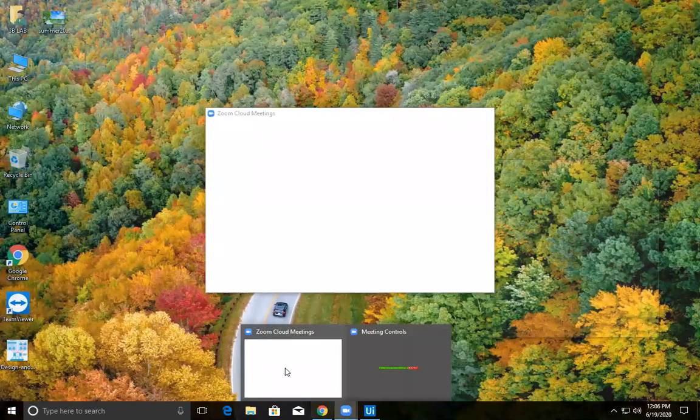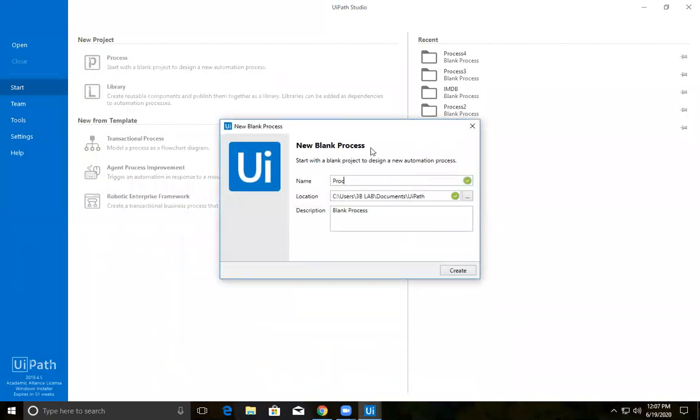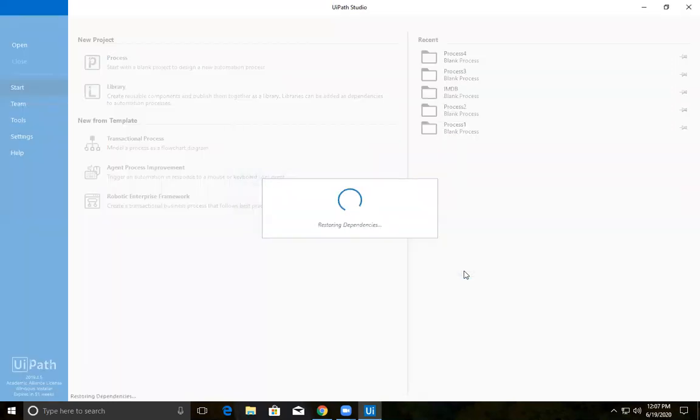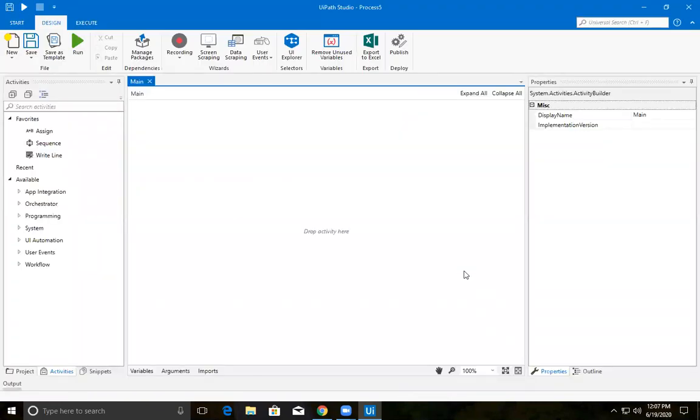Today we are going to create a new process. Today we will see something called recording. We have seen something using your web application yesterday.